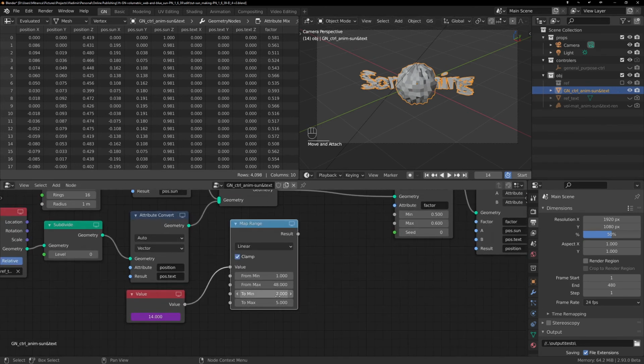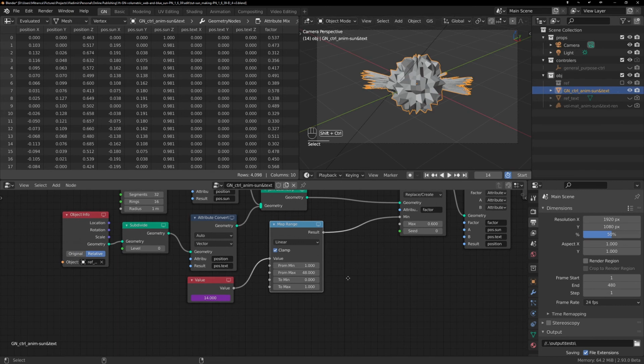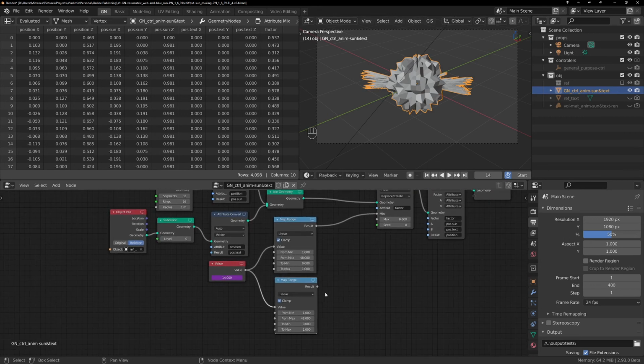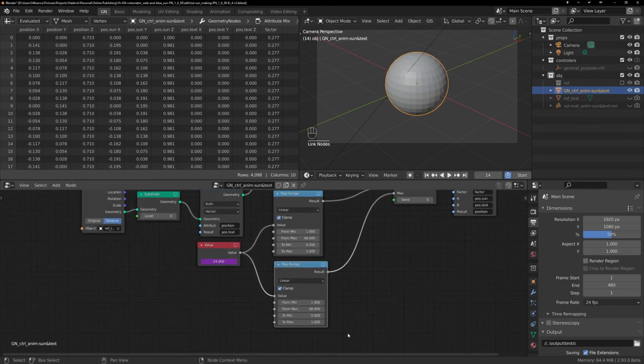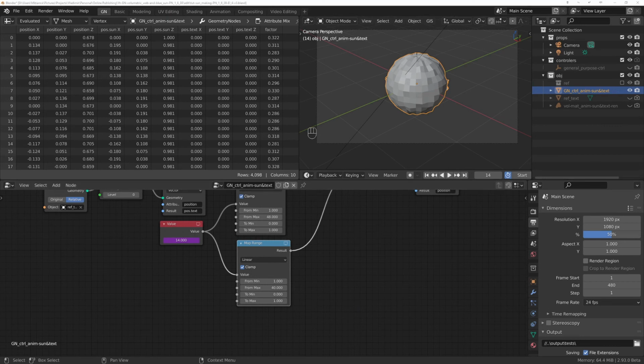So now we put the output to be between 0 and 1, and we plug this one to minimum. And now we take this one, Control Shift D to duplicate without losing the link. We plug it to the max value, and instead of ending at frame 48, let's say we want to end this at frame 40.